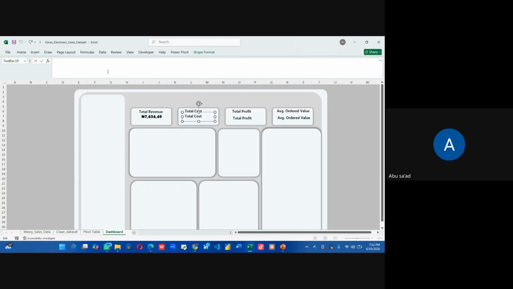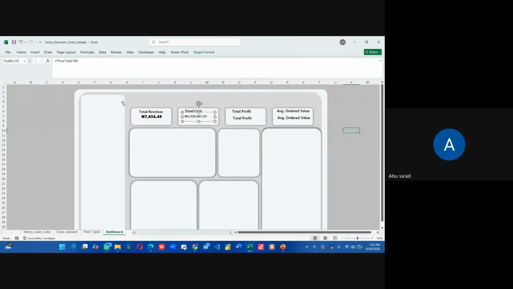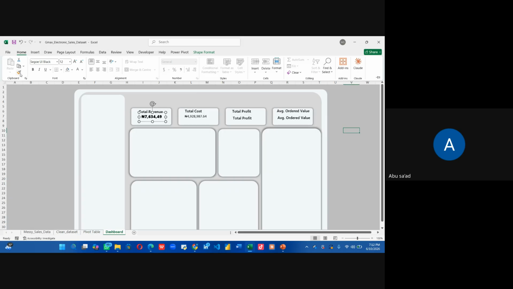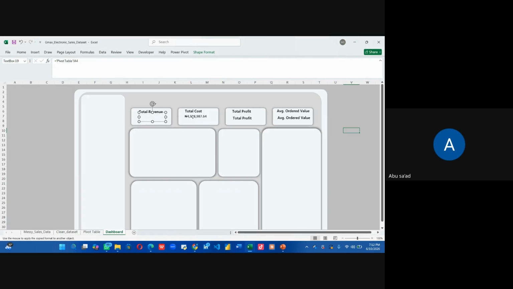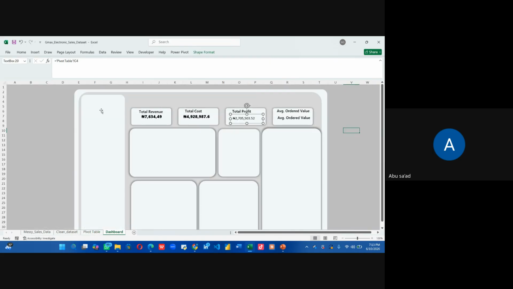What would we normally write here? Equal to, you go to your pivot table. This is our total cost. Click on it, enter. Then your total cost will come over here. So this is our total cost of service. Then let's bring in our profit. You come over here, equal to, go to your pivot table, then take your total profit from here, enter. Can you all see it? So we have our total profits here.